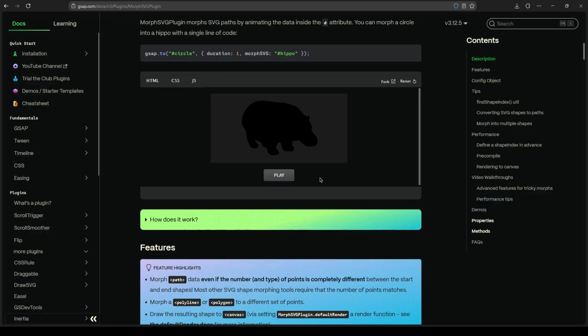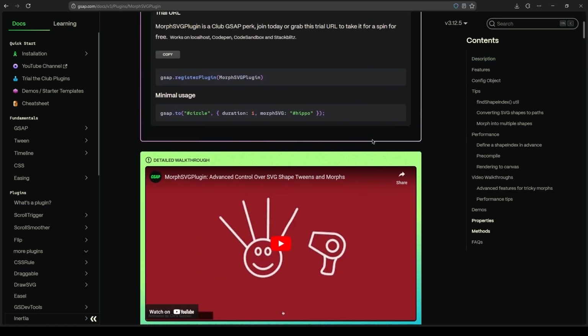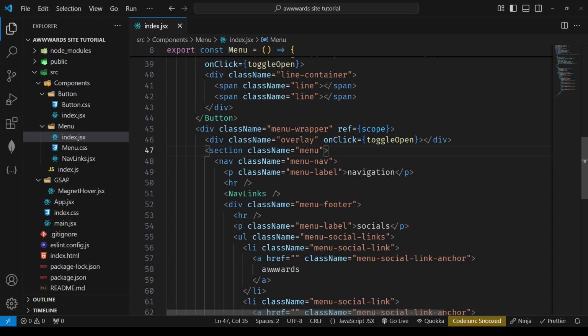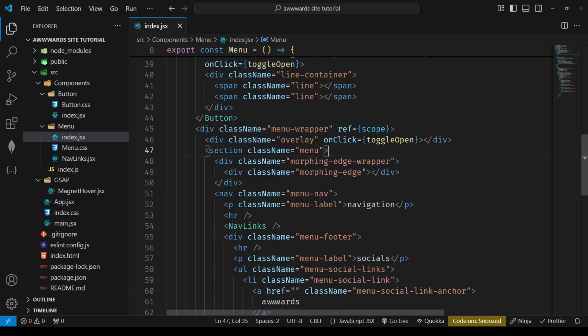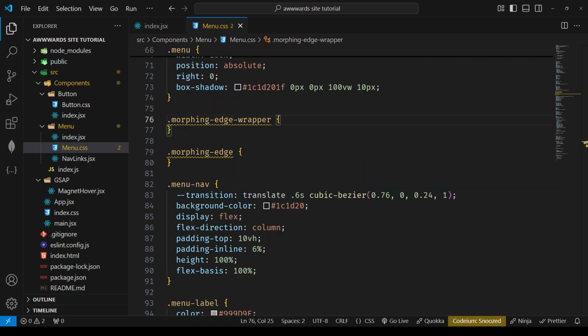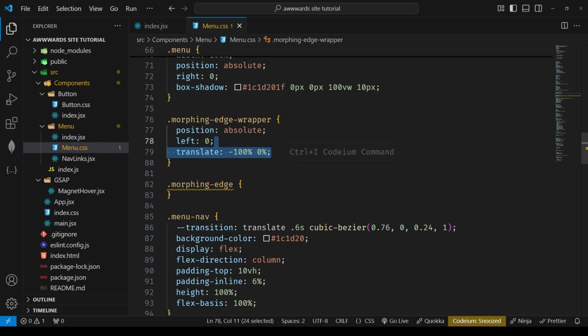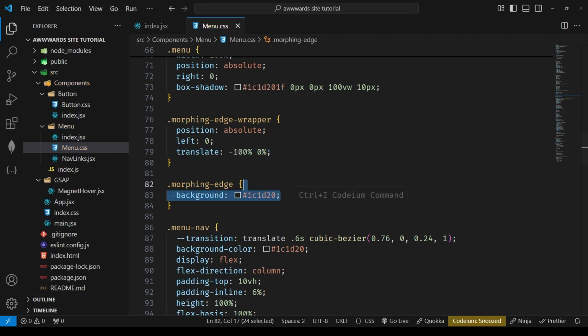Now we add the morph. You can use GSAP's MorphSVG plugin to morph a round SVG into a rectangle. But the plugin is a paid feature and would only work locally or in sandboxes like CodePen, StackBlitz, etc. To use it in production, you would have to buy it. And that's why I'm going to use a couple of divs to recreate this effect. Create a wrapper div with a morphing div inside it. Position the wrapper just to the left of our menu using position absolute and a translate of -100% on the x-axis. Give our morphing edge the same background as our menu.